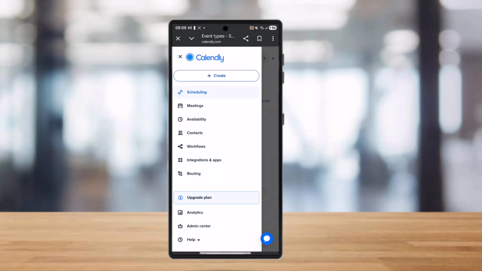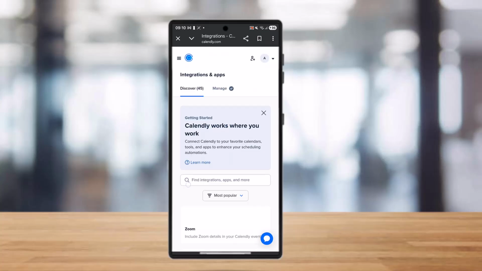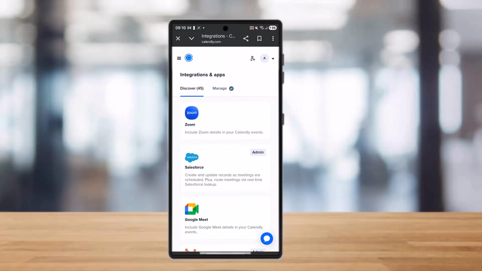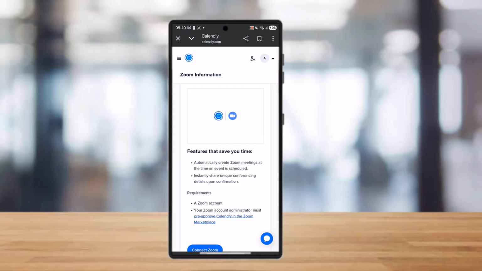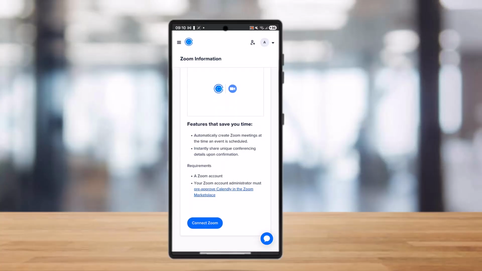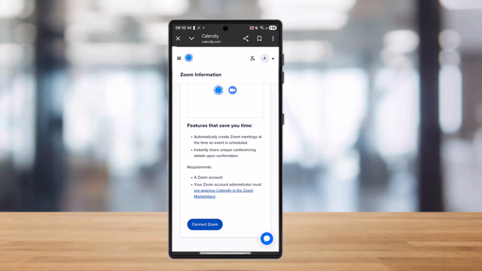So if you see in the home screen, you can find the option called integration and apps. Simply tap on it and there you can locate Zoom easily. Once you locate Zoom, you need to tap on it and connect Zoom. You will be redirected to Zoom's sign-in page. So you need to simply sign in into your Zoom account and authorize Calendly to access your account.